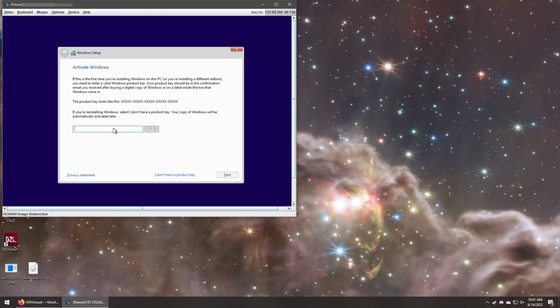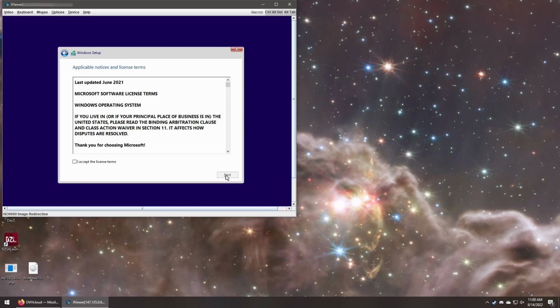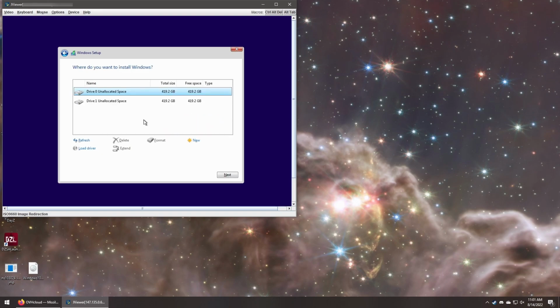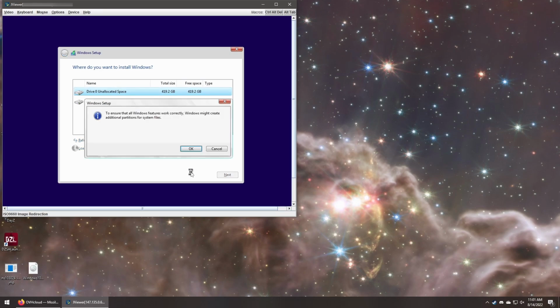Here, I'll put in my product key. This OVH instance does come with software RAID, but I personally don't use it. One, because RAID's not really a backup solution, and two, I like having that extra drive so I can actually use it as an offload point for a backup solution like Veeam. We'll choose one of the disks, select New, then select Apply.